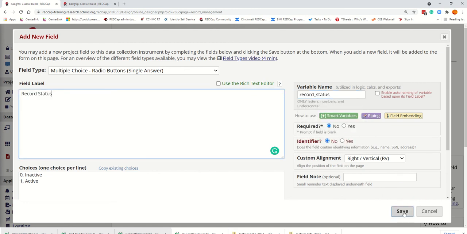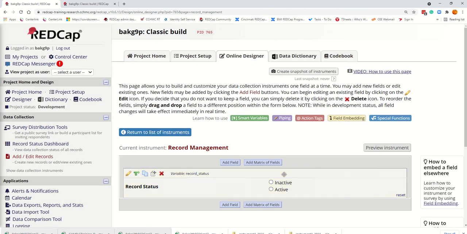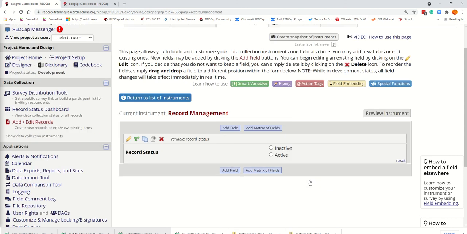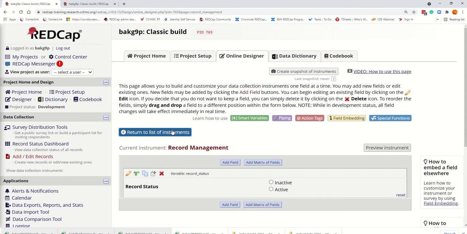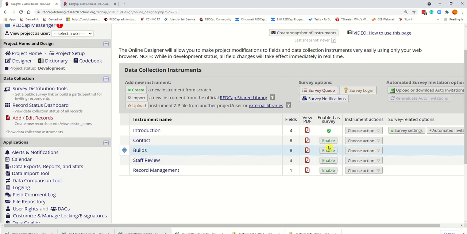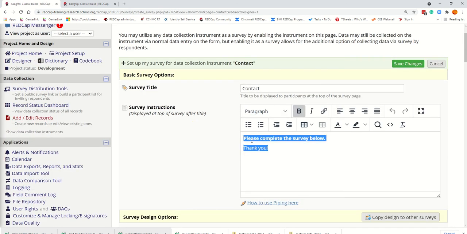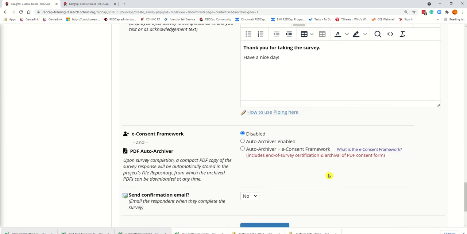So from a database management standpoint and an execution of your study standpoint, it's probably one of the most important variables that you can have to help you make REDCap work for you.